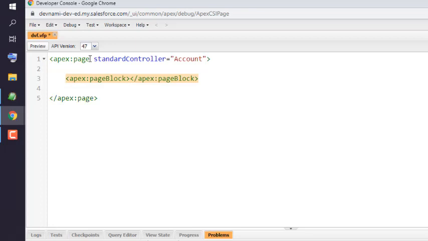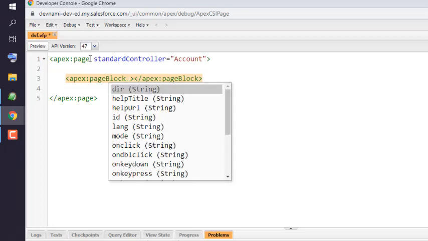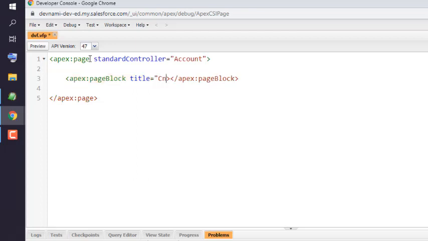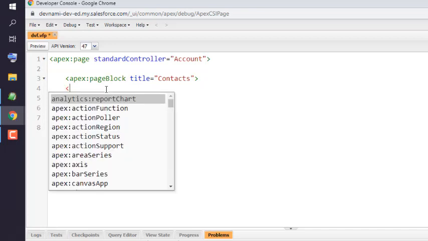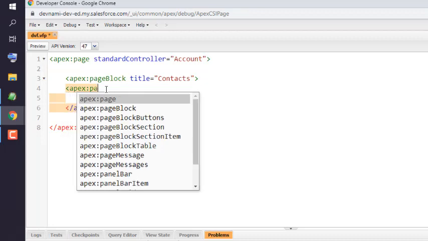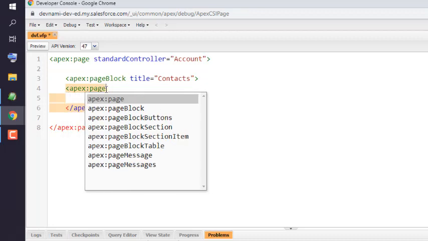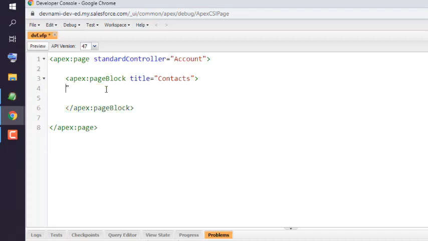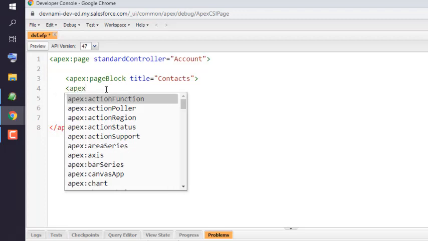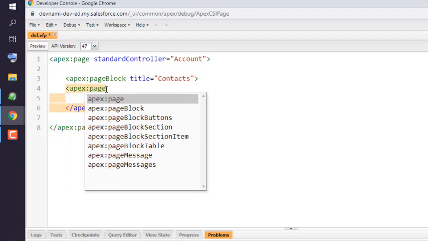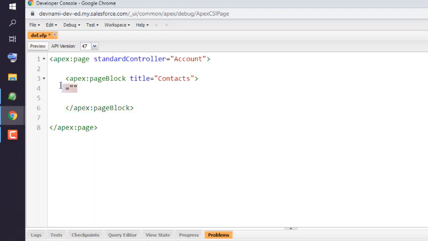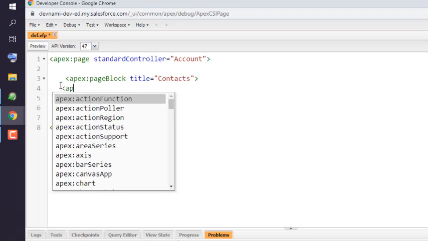Here I wish to give some title to that page block. Let's name this contacts from accounts. So let's go with Contacts. Now inside this we will add some values. So let's say apex:pageBlockTable, because we want this to output in a table, so we will go with that. Page block table. Sorry, it is not being properly selected.